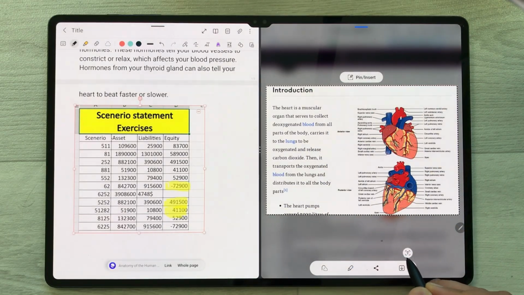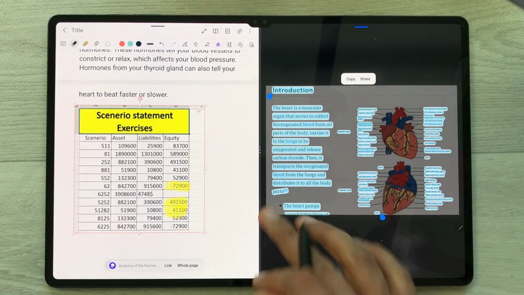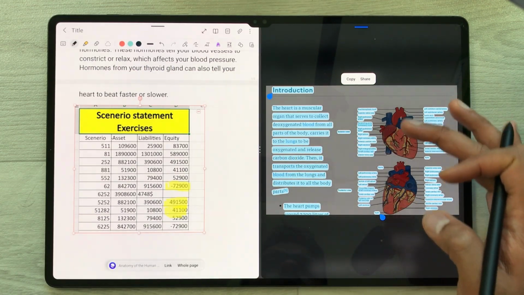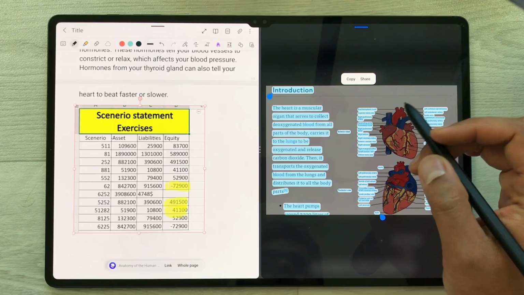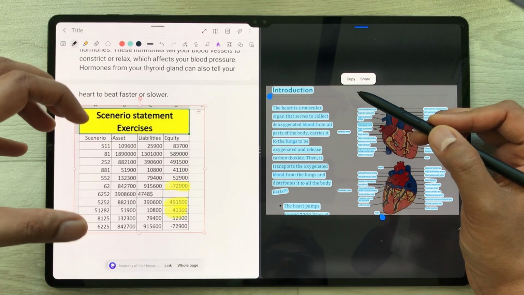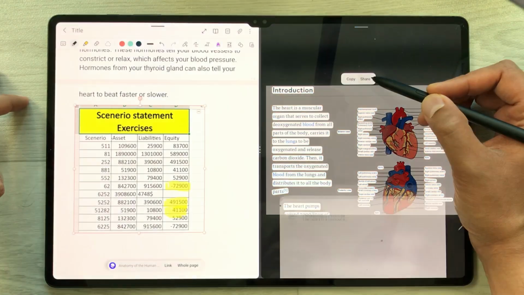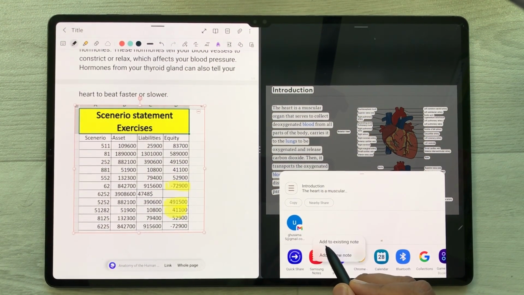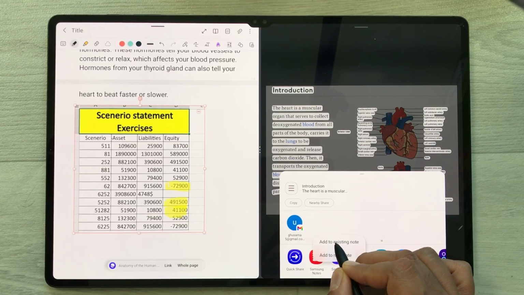So here you can see there is a T icon, just select it. So now here you can see it highlighted only the text including the labeling of the diagram as well. So what you can do, you can just share it or you can copy and paste into your notes. For example, I select this share option and then I select Samsung Notes, and here you can see there are two options, add to existing note or add to new note. I select add to existing note.